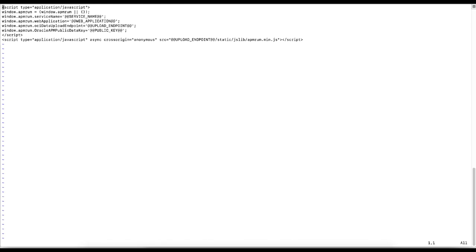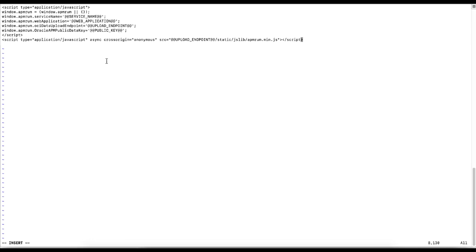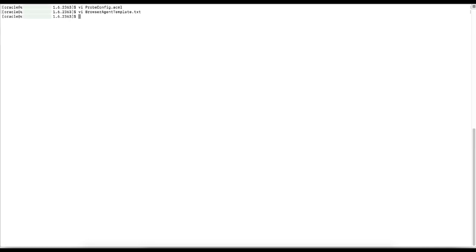Here I open the browser agent template file with an editor, make it editable, and copy the JavaScript which captures the username into the file. Save the file and close the window.